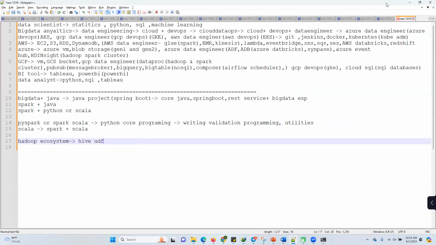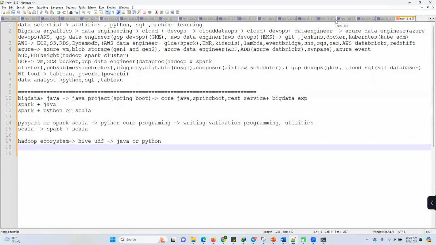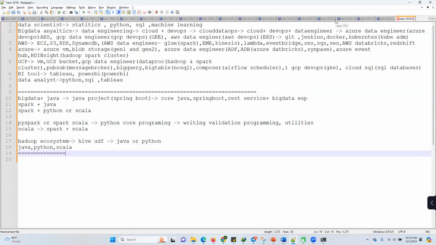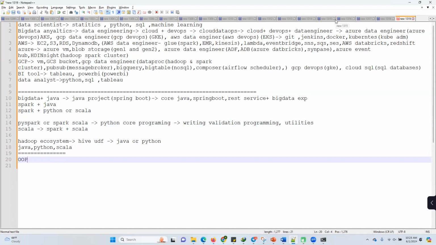So Hive UDF we will write in Java. There are two ways we can write, either Java or Python. If we have a little knowledge of classes, the OOPS concept, what is common in every programming language? If I say Java, Python, or Scala, what is common in these three programming languages? I say OOPS is common, right?